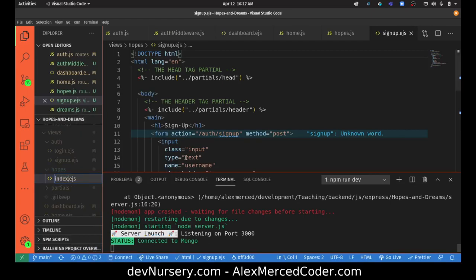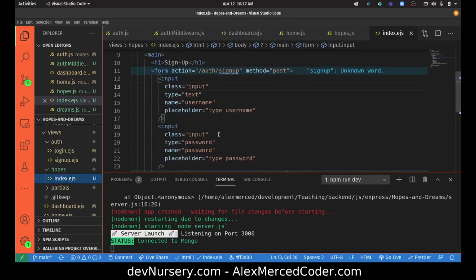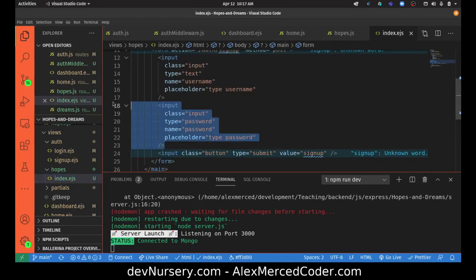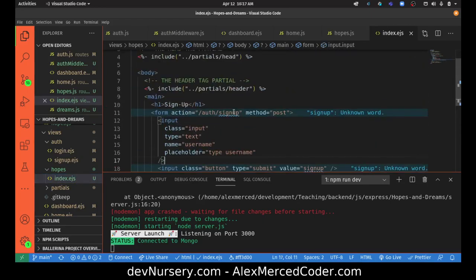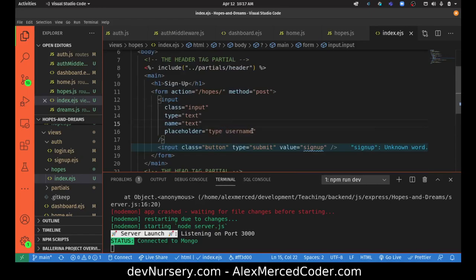index.ejs. Okay, and then I'm going to keep that form there. I only want one input. We'll come back to that. So in this case, it'll just kind of push to slash hopes. So instead, it will make a post request to slash hopes, and the input's name is going to be text, with the new hope. So new hope, and the button should say create hope.